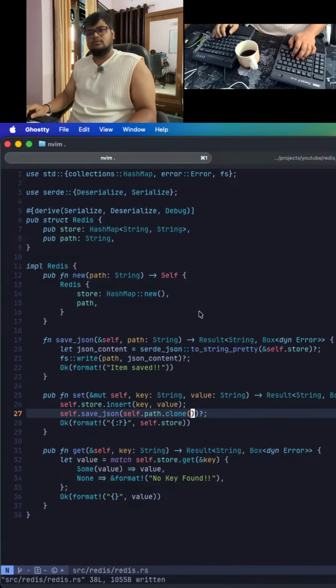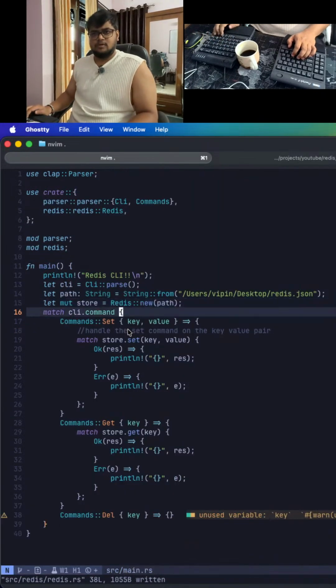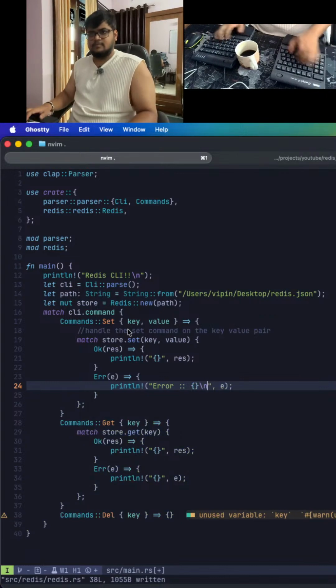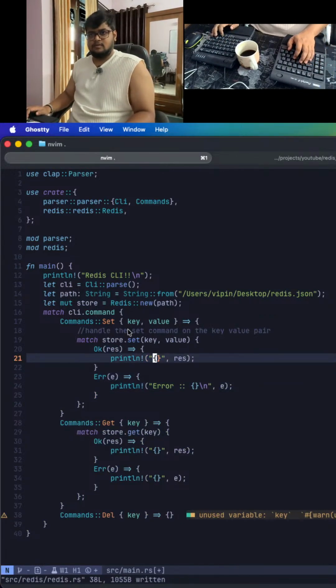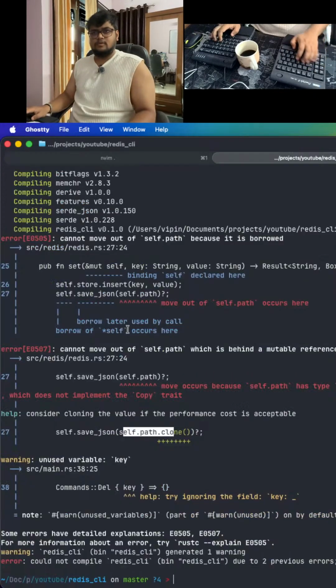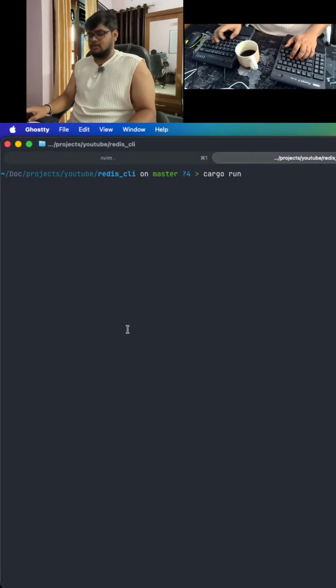Right, so let's see if we can save the file. Save JSON, and we already have handled this thing, right? Maybe we can say error, menu line, and over here as well. Let's see what we get in our JSON. Are we able to save it or not? It's our localized database. So how do we run this thing? Cargo run, we'll pass in the parameters.